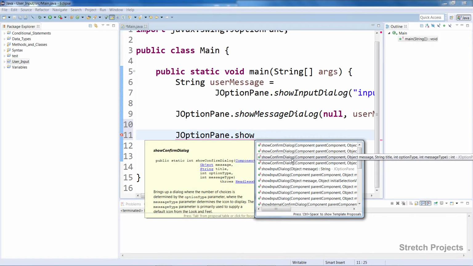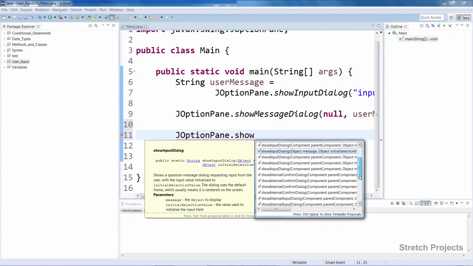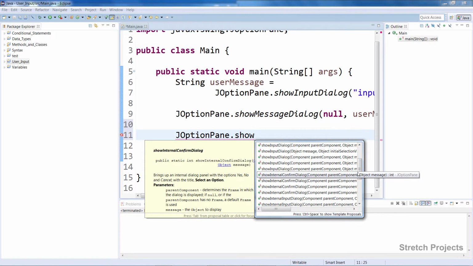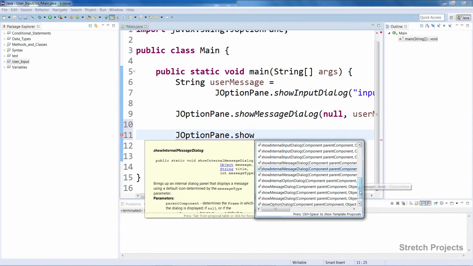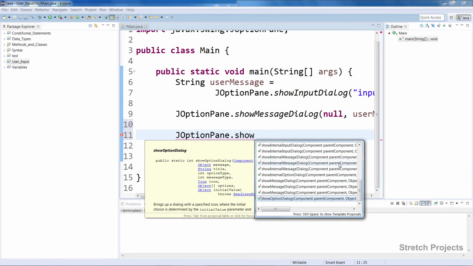So you can have showConfirmDialog, showInputDialog that we've used, showInternalConfirmDialog, which is a different type, showMessageDialog, showOptionDialog, and you can basically play around with these to figure out what each one does. And if you're actually going to be creating applications of your own, I would strongly encourage you to play around with them.